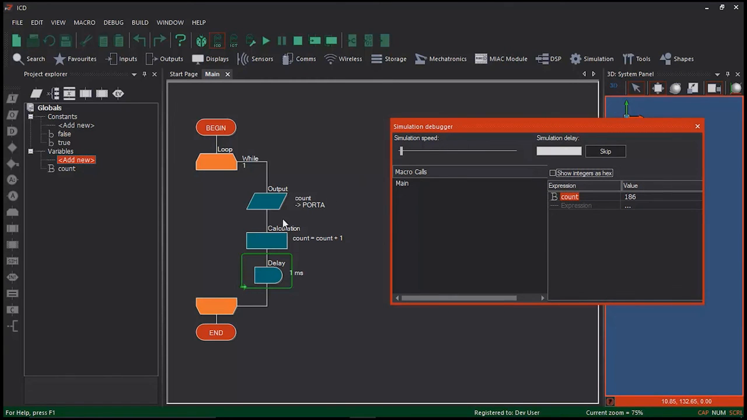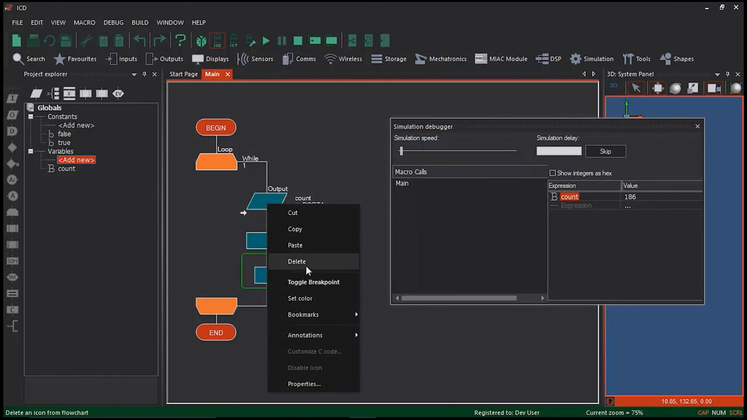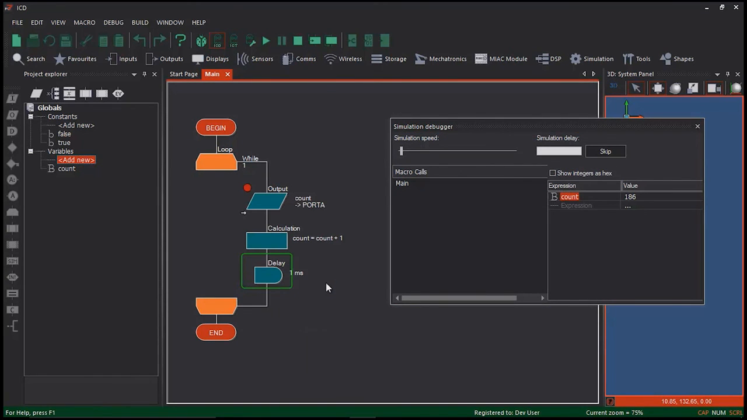Another helpful feature is you can right click any icon and use the toggle breakpoint method, and that adds a small red circle to the icon. Now I can just run the program, and whenever it hits that icon it'll stop. Every time I hit play, the count is incrementing by 1, and we can see that really easily. This is the part of the code that we want to get to, and from there you could step if you wanted to look at the specifics of what's going on in a small portion of the code without having to step through every icon to get there.